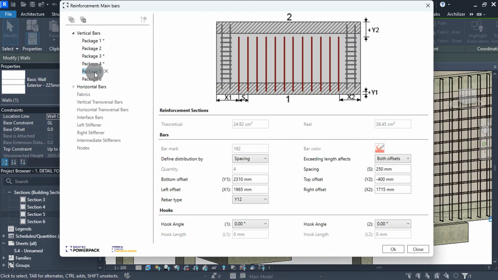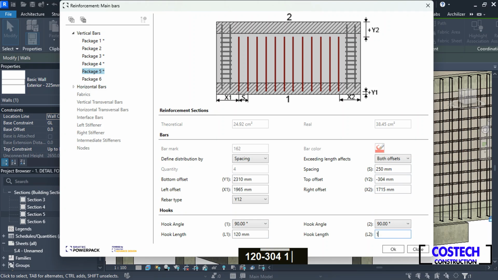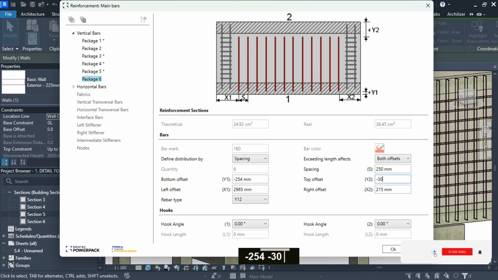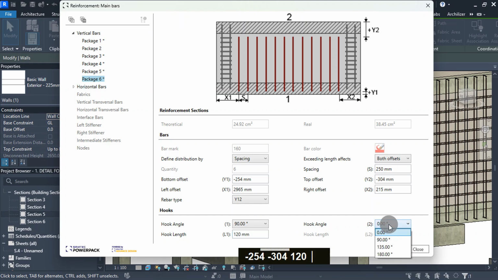I will click on package 5, then I will leave the bottom offset value as it is. In hooks, I will set the angle to 90, then length to 120. I will set the top offset to minus 304. Then in hooks, I will set the angle to 90 and length to 120. I will click on package 6, then set my bottom offset to minus 254 and top offset to minus 304. I will set the hook angle to 90 and length to 120 at both the top and bottom bar ends, then press OK to update.